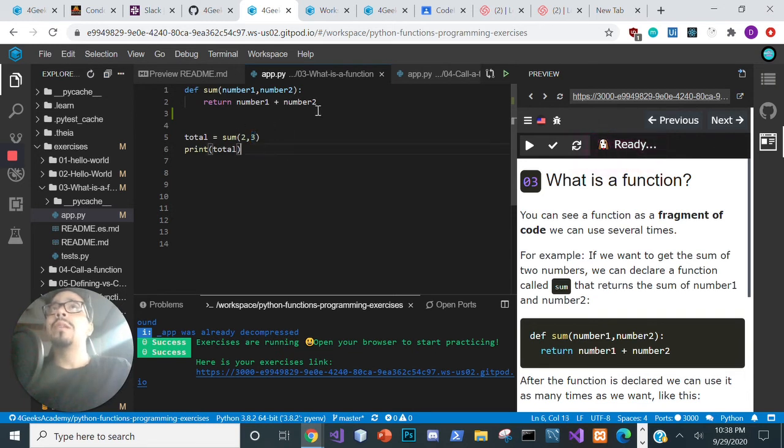So based on the function definition, we know it's just going to return the sum of num1 plus num2. So we know that's going to return 2 plus 3. Okay, and order matters here. So 2 is now represented by num1, and 3 is now represented by num2. And we're returning the sum of these two numbers. So 2 plus 3, we know that's 5, and that's getting assigned to our variable total.